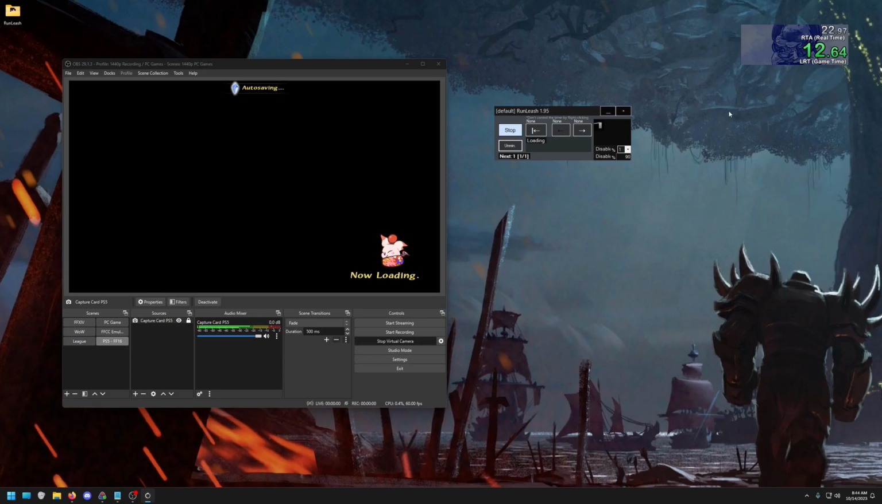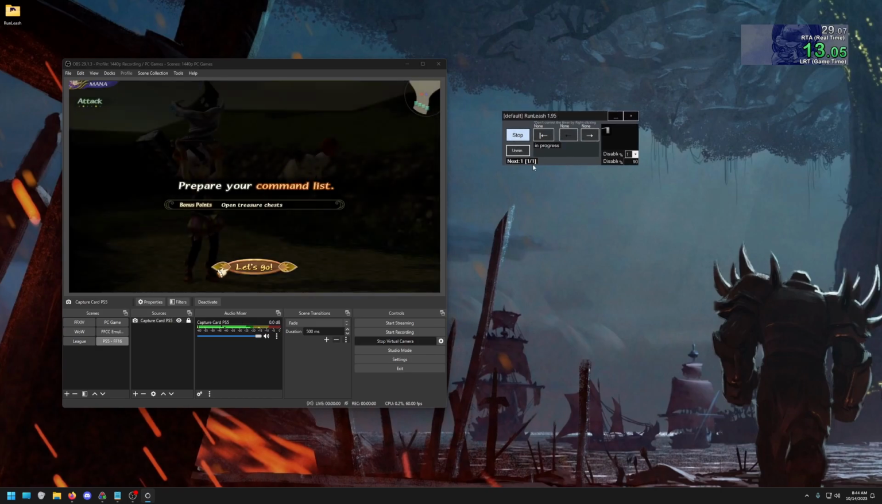It's looking good. So that's it. Just make sure all this is set up every time you want to use it, and you're good to go.